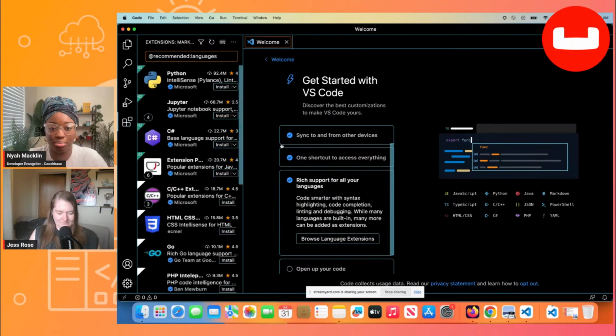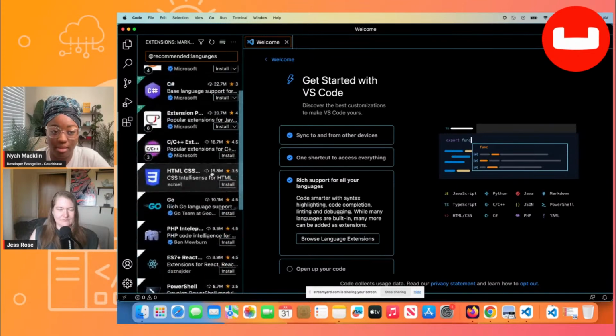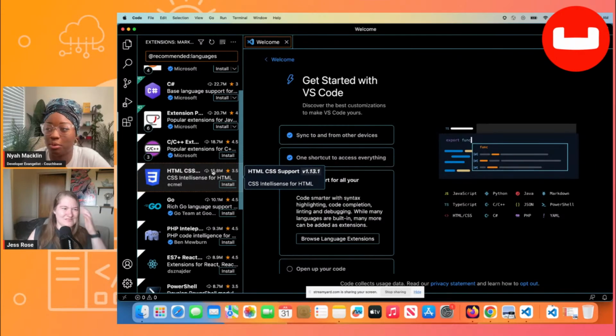Okay, so I clicked browse extensions. So they have a couple recommended languages up here. And then we see one that has 15 million downloads. This little marker up here lets you know how many people trust it or how many people have downloaded it before. 15 million people said, yes, this is an excellent extension.